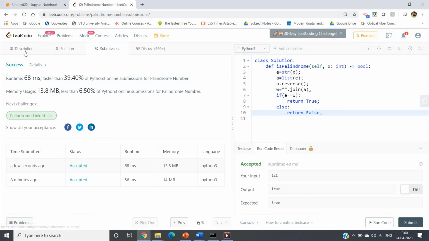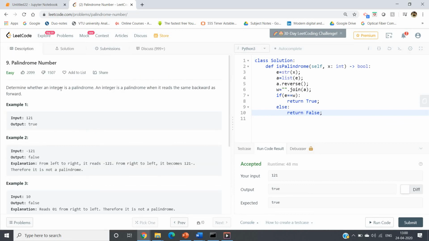I hope you have understood how to use the list method to convert a string to a character list. This is very important. This is all for this video.